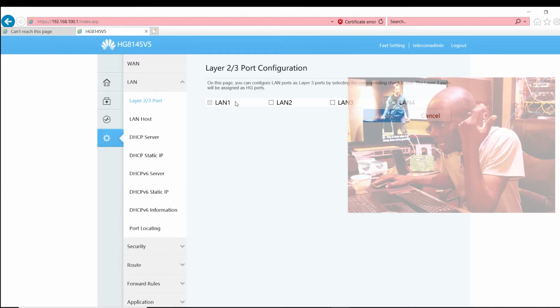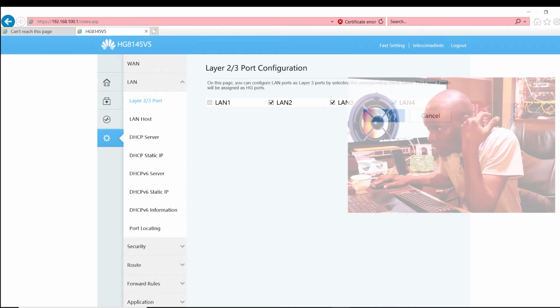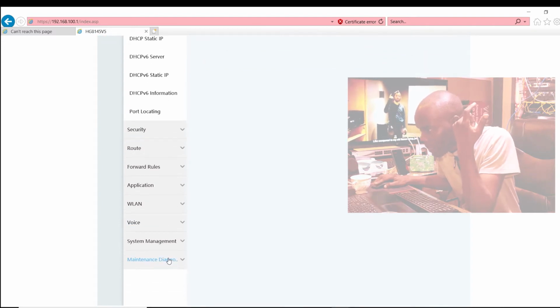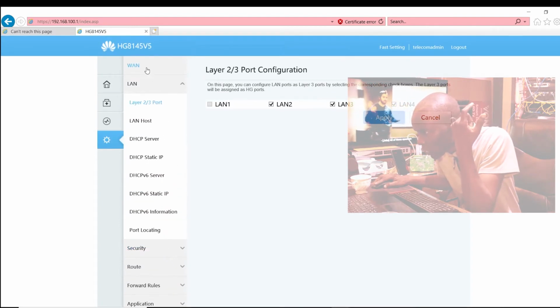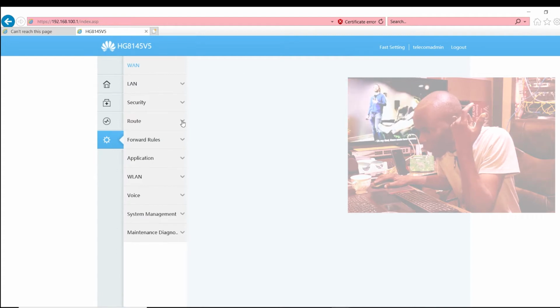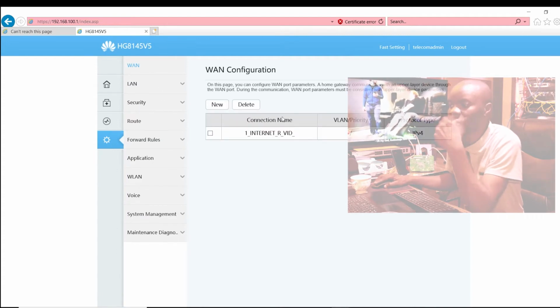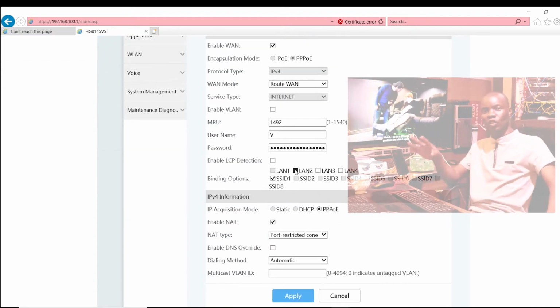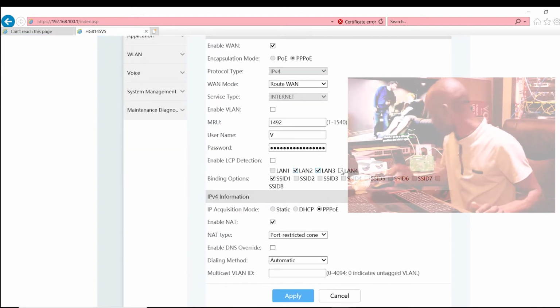Then after apply, I come back to 1 there. Then I just give it 2 minutes. I click it there again. Then I tick LAN 2, LAN 3, LAN 4. The main reason why I'm ticking them is to enable the internet to pass through. If you don't tick them, then internet is not going to go through. That's why I'm ticking them.